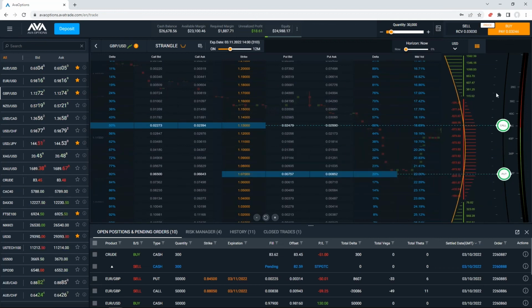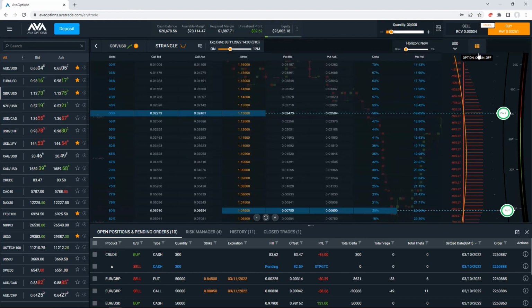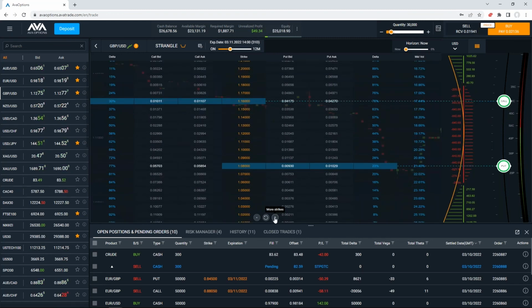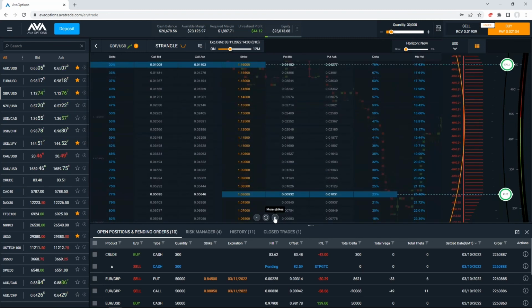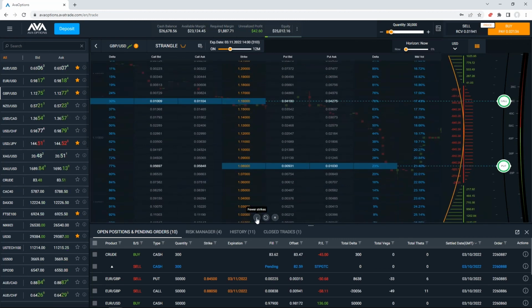If I turn the option chain off, it looks like that. This is our unique interface, buying a call, buying a put. Put the option chain on, it looks like that. I can change my strike interval, the information that I want to see on the screen. Here I'm seeing every 200 pips. Here I'm seeing every 100 pips. Here I'm seeing every 50 pips. I can keep zooming in. It lets us see all the strikes.